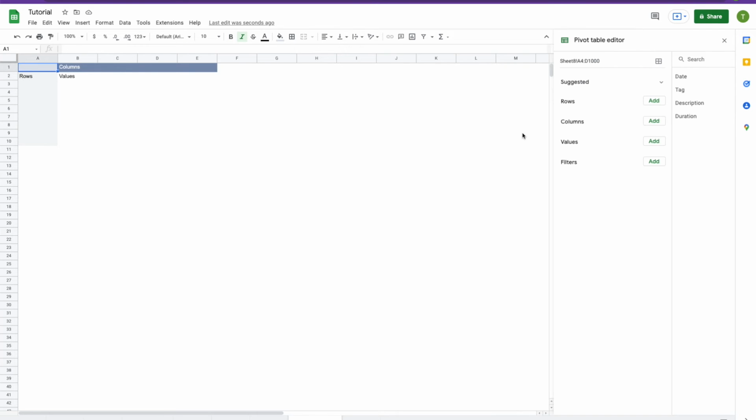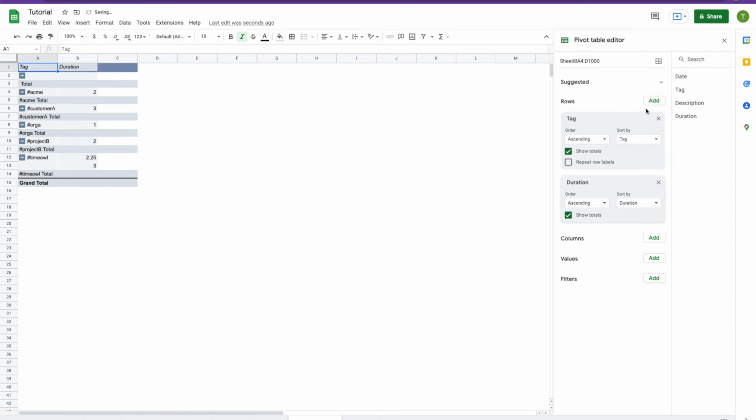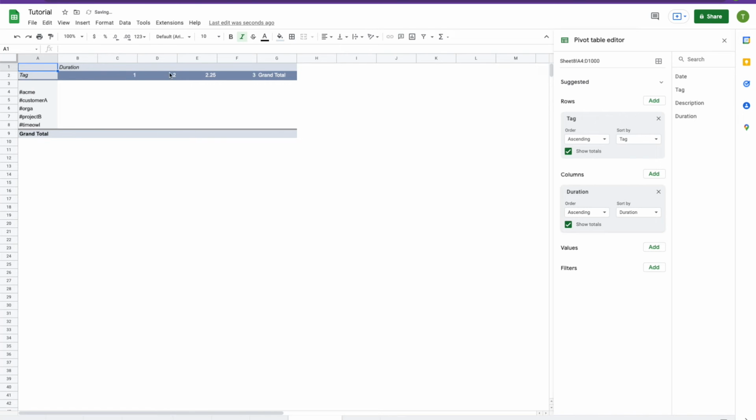So for example, what could you do? We can select rows. So for example, maybe we would like to have the tags in here. So now all tags are in here. Then as a row maybe, we'd like to have the duration. Then it automatically groups those things. As you can see, it does not make sense to have the duration as a row, so we add it as a column. Now we have the different durations in here.